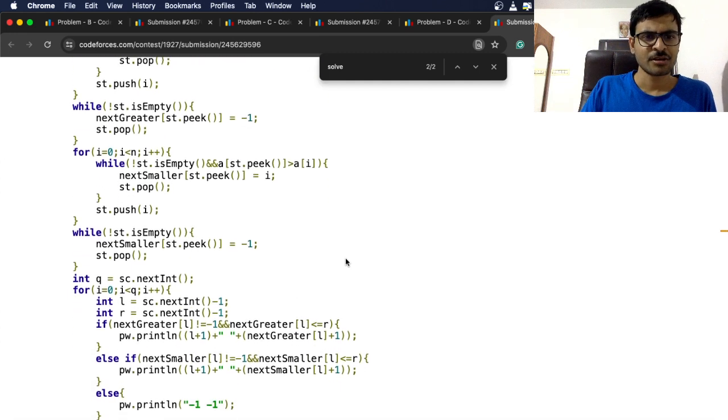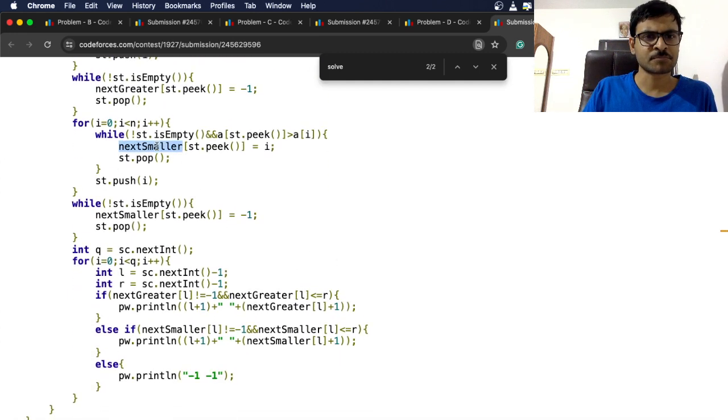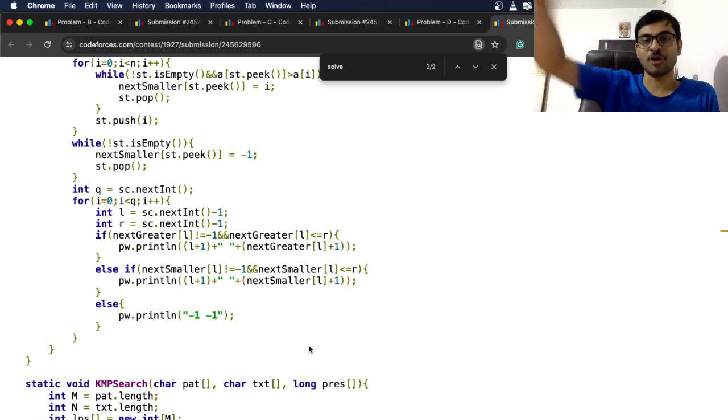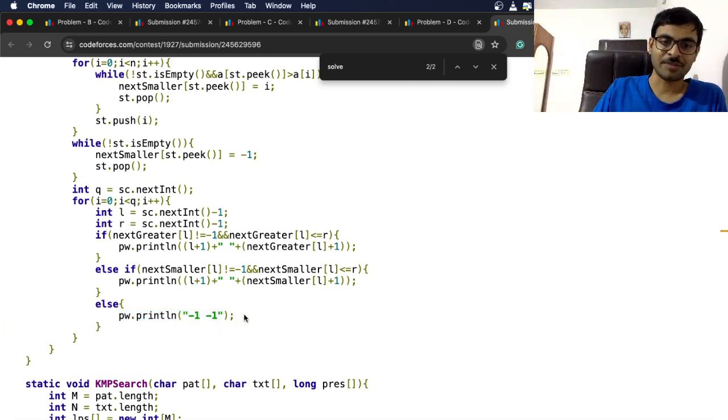Okay, that's it. What next? For different queries, what am I doing? For L, I'm finding the next greater; if I find it, I'm printing it. The next smaller, if I find it, I'm printing it. And if I don't find any of them, or if I find both of them beyond R, I'm printing -1 -1. That's it.